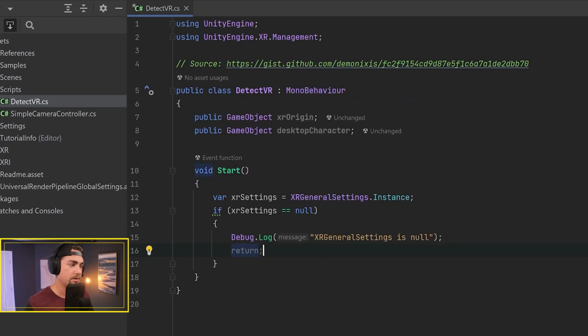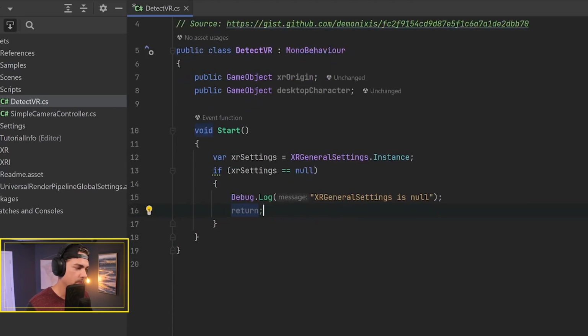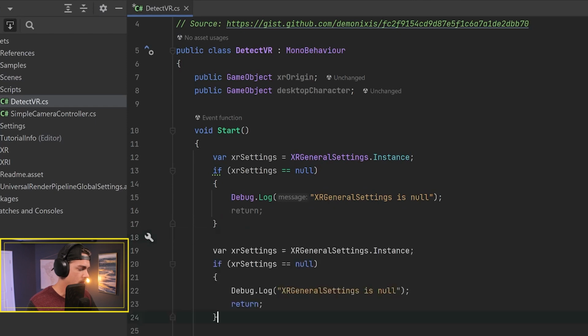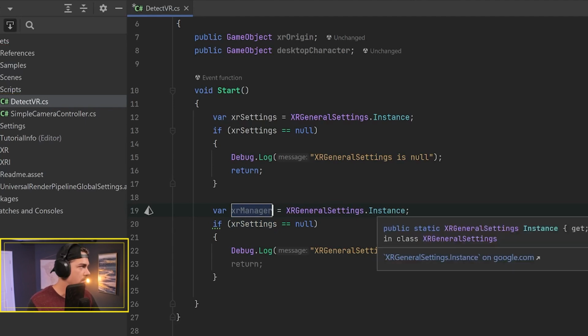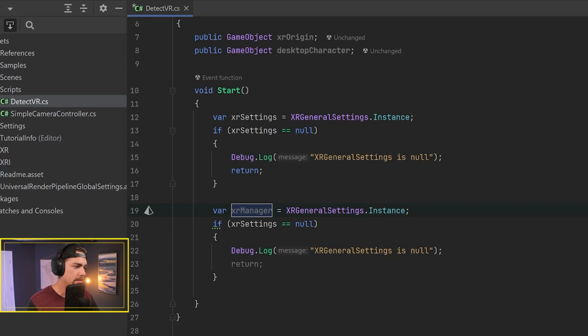So say we didn't actually have access to any XR settings, something's going wrong, let's just jump out of this method here. I'm just going to copy and paste this whole statement here, and then we're going to change settings to manager. And then instead of getting the XR settings from the XR general instance, we're just going to call XR settings. So XR manager is going to be equal to XR settings dot manager.